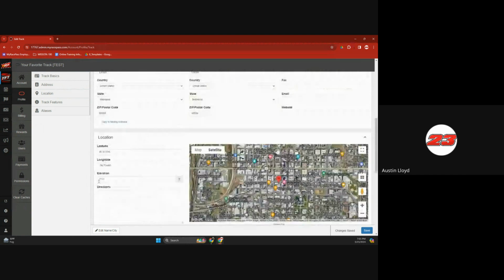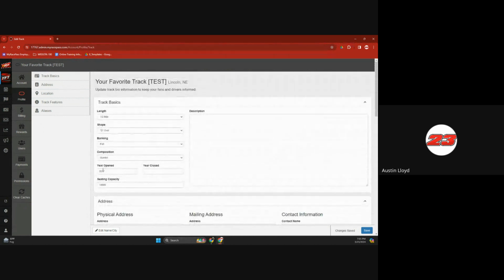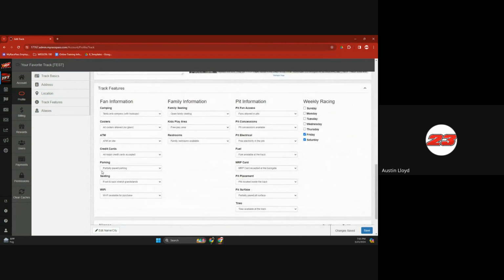So none of that stuff will ever change, right? Unless you physically pick the racetrack up and move it somewhere else, you should be able to set most of the stuff one time and just have it be set. Track features is the first area in which you might see things that change. And I like to think of this as amenities information, right?